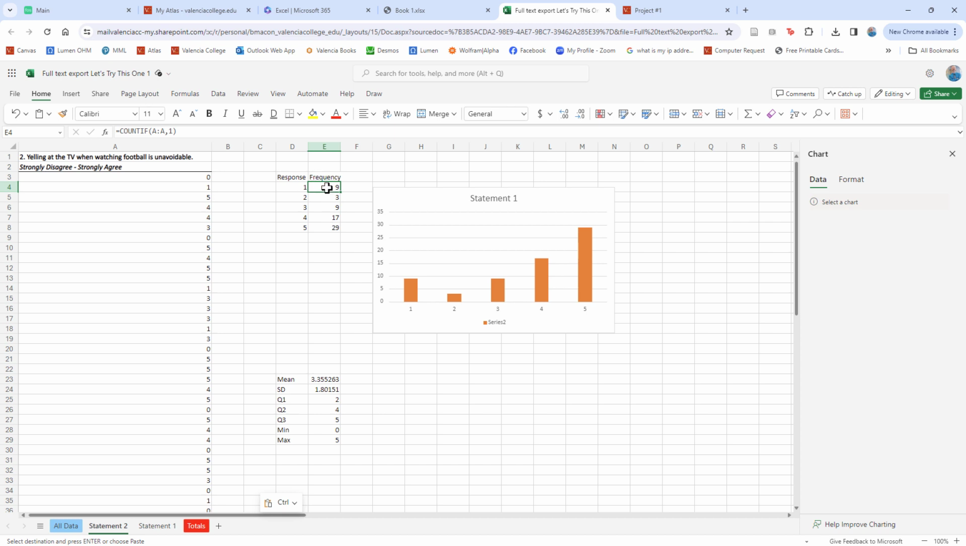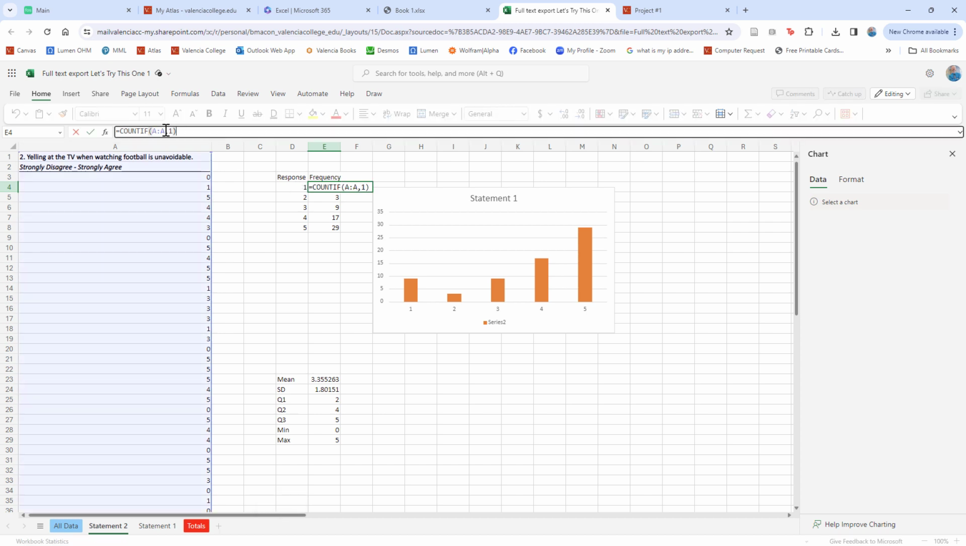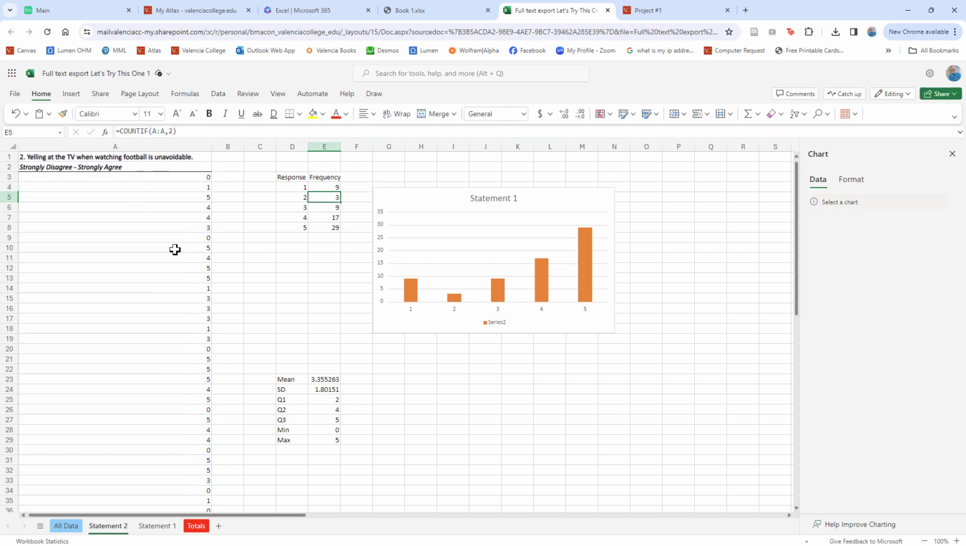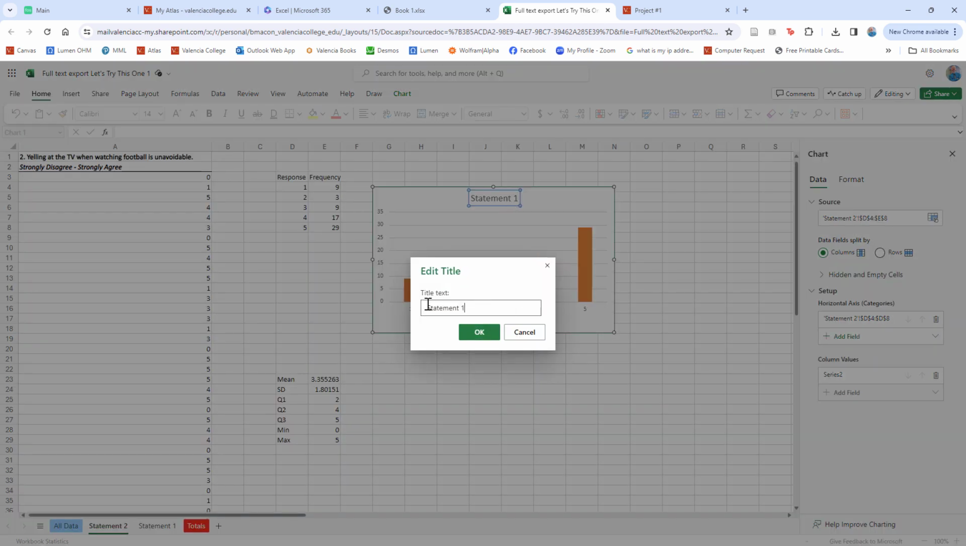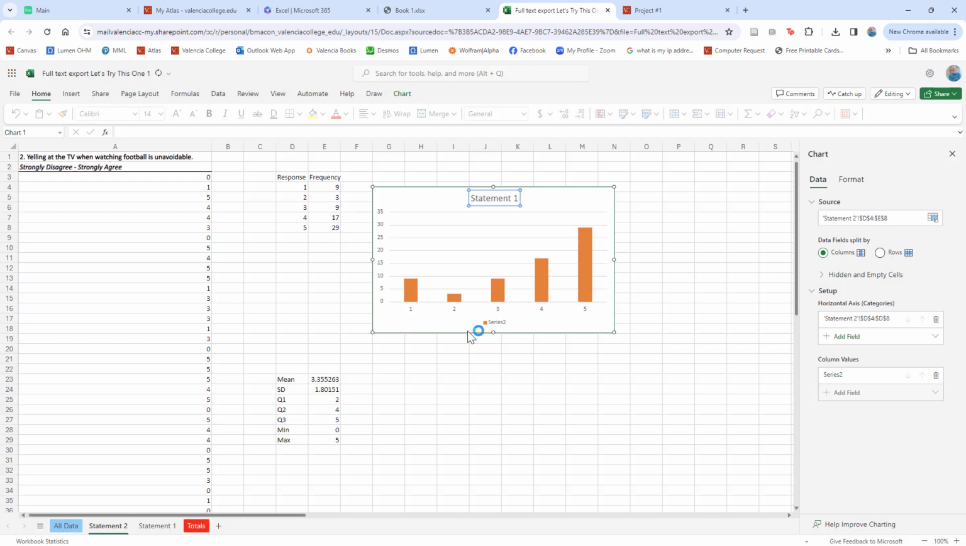So like this frequency is counting out of column A how many said the response of 1. So because that was coded or programmed, whenever we change this data set to the left, it automatically changes those counts because it's looking in this column. So we can see this all changed dynamically. This changed for me as well. I'm just going to go ahead and change the name of that graph. It's no longer statement 1.